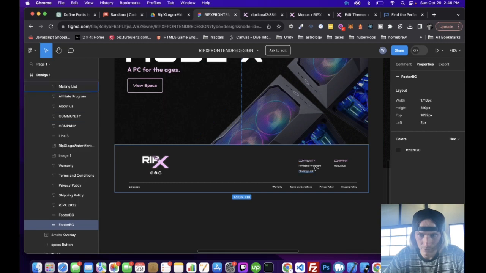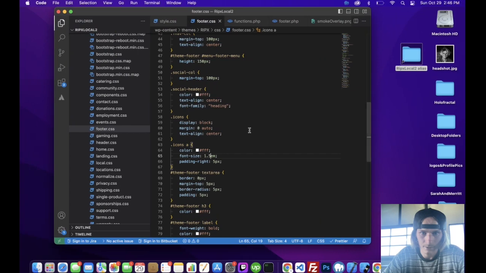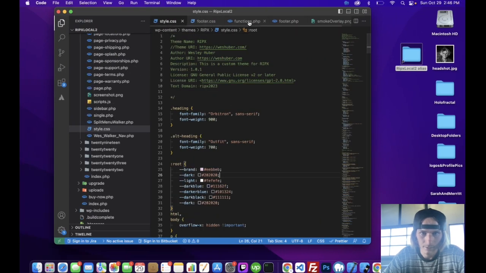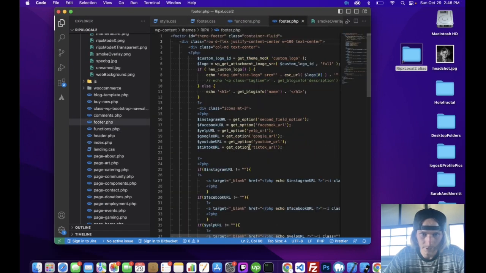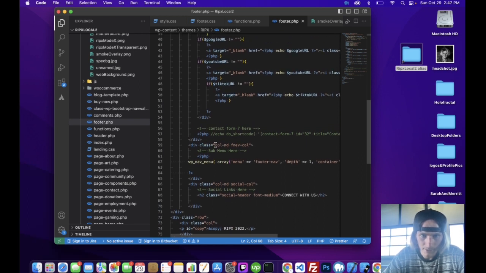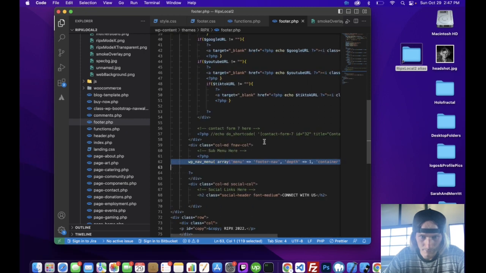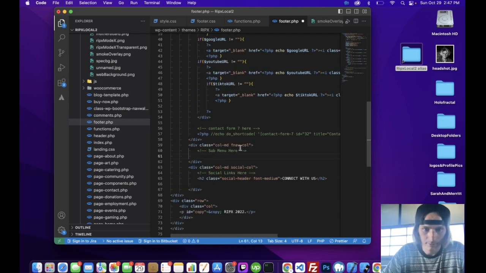Okay, community, company. So we're not even gonna use a middle column at all. So footer PHP, I have a middle column here. I think it's here where I have my sub menu. Ah, and I am getting the footer nav. So let's, hell yeah. All right, let's actually pull this down.